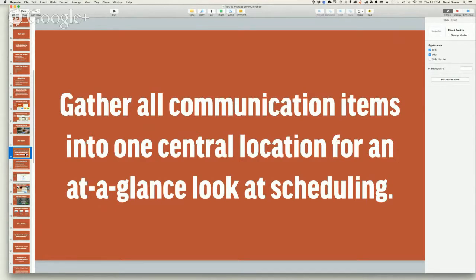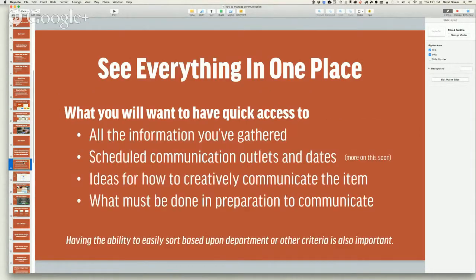The problem is when you have somebody fill out forms, and so you've got 15 different forms for communication items, you have to open up a PDF every single time. Or if you've got them all gathered in emails, you have to go through all your emails as you look at each individual item. What I recommend is finding one place, one tool that facilitates all of the items coming in together.